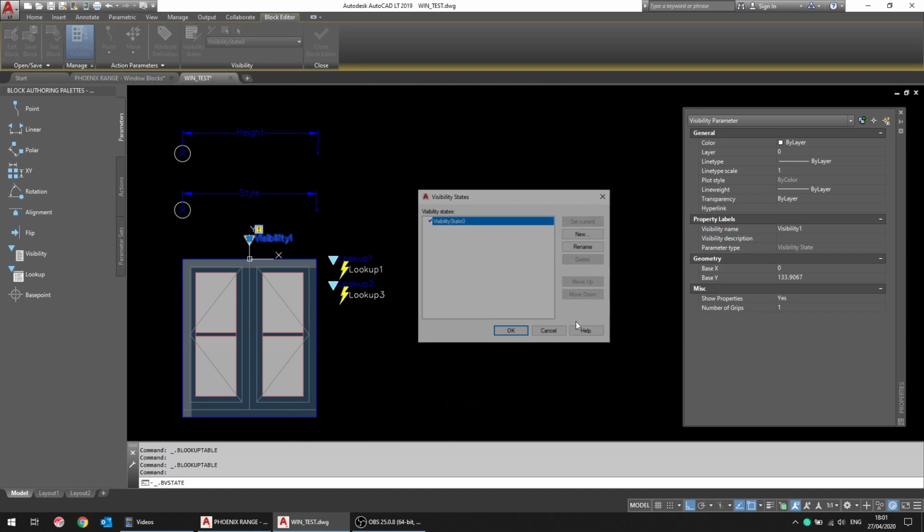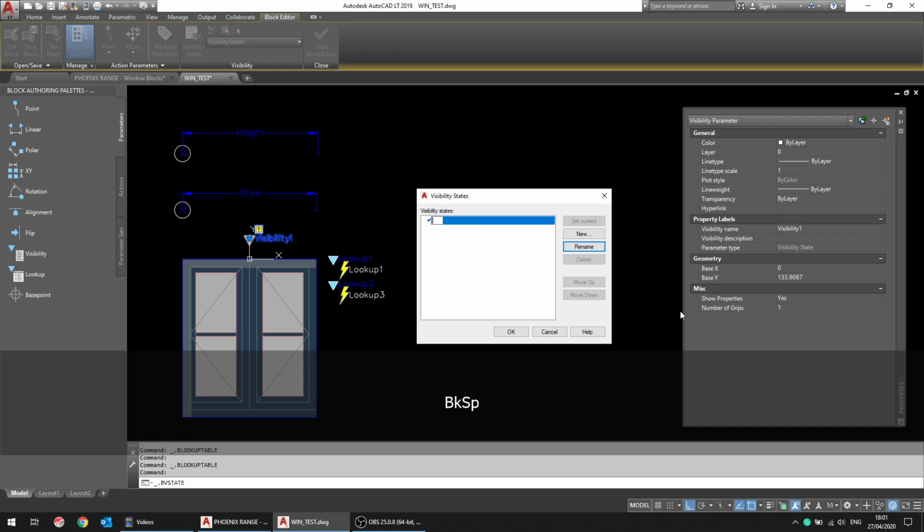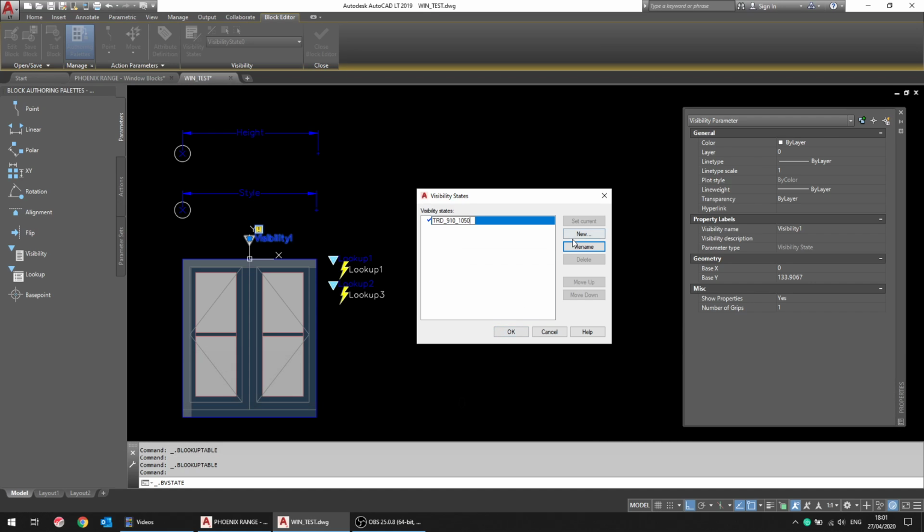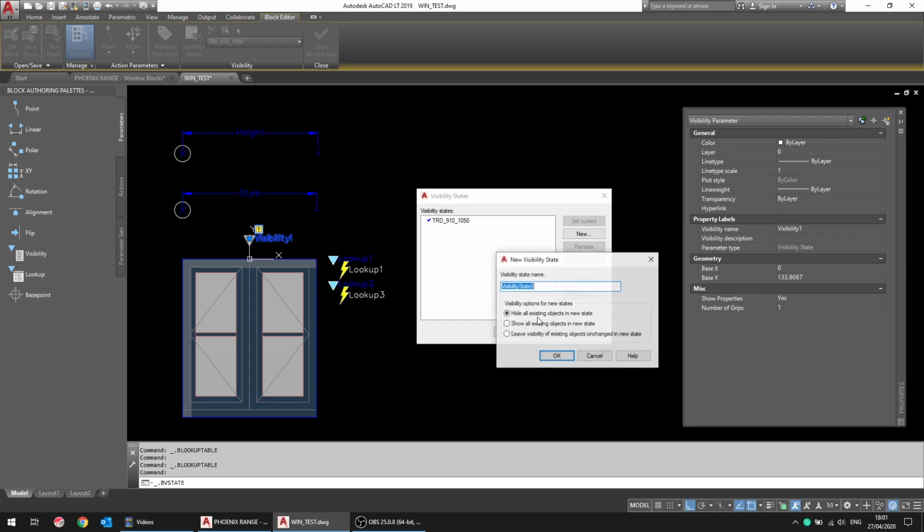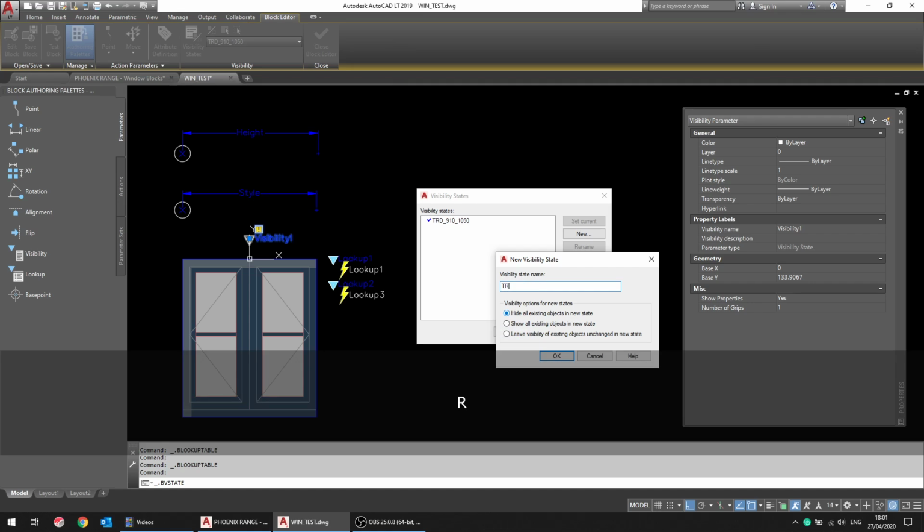Visibility. Double click that. At the moment we've only got 1 visibility state, and that's just that first view. So let's rename that, and we're going to call that TRD_910_1050. So that's our first window option, and then pick anywhere. And now we're going to create some new ones. So the next one's going to be TRD_910_1050.